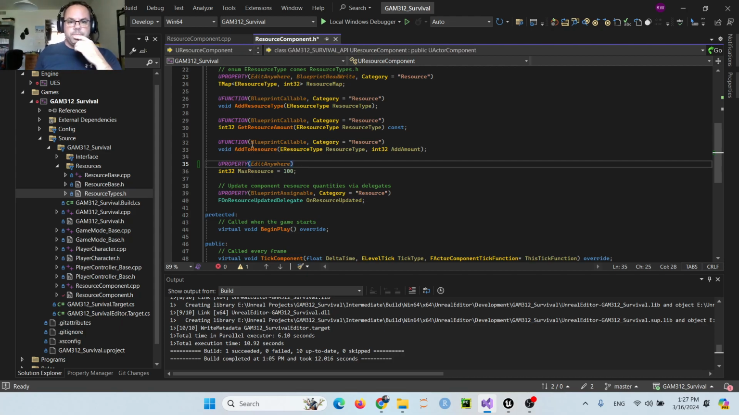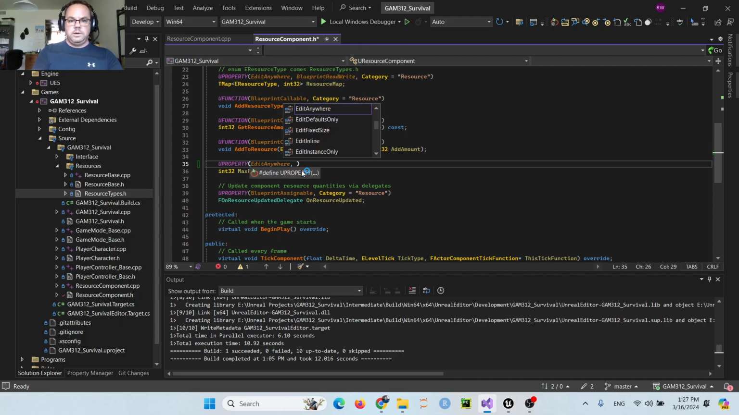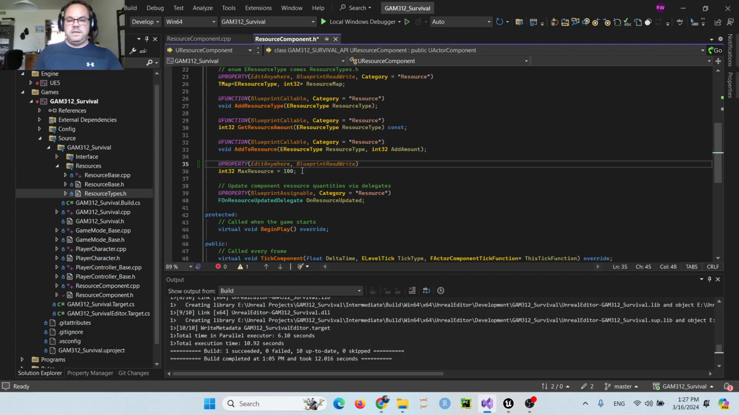Okay, and we'll go ahead and make blueprint read write. That way, if the designers want to change the max resource type, let's say you have a new upgraded inventory bag or a new upgraded crafting bag that holds resources, you could then change the max resource value to hold more resources.